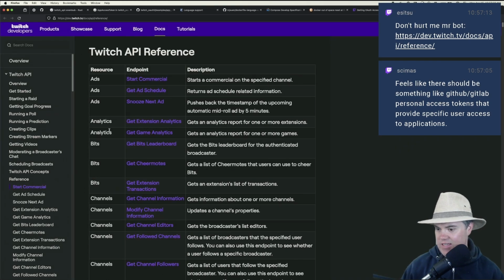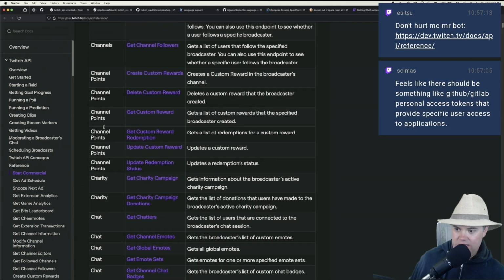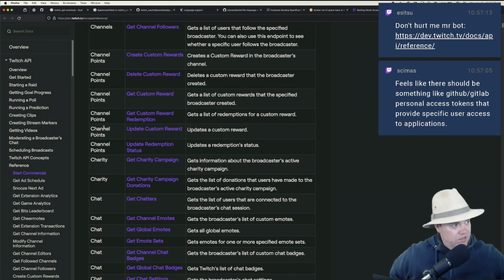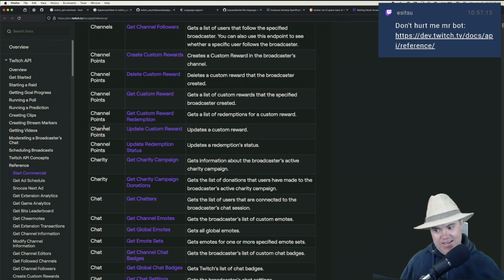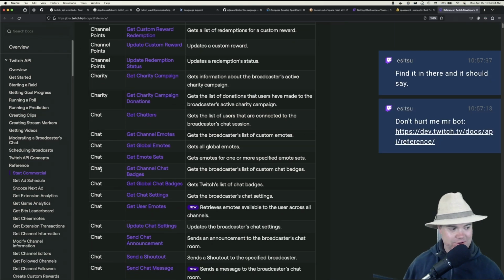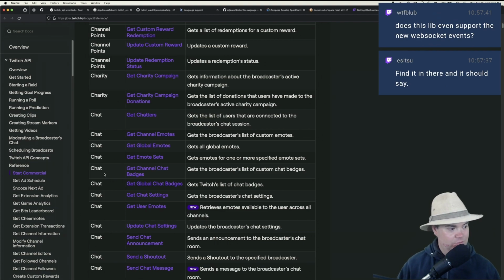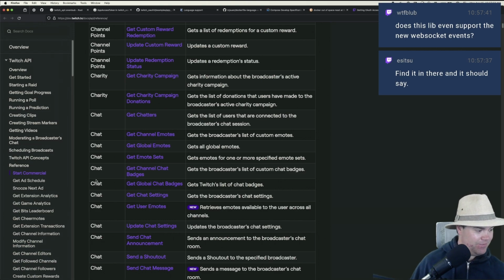Yeah, so this is what I need, but does it really matter what I need for the real API, or what I need for the wrapper that's going to do the API for me? Does the library even support the new WebSocket events? I have no idea. That's part of the exploration, right? To figure it out.